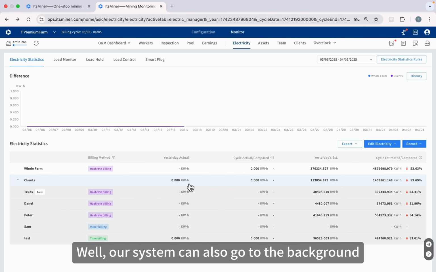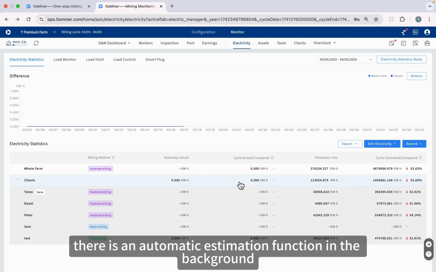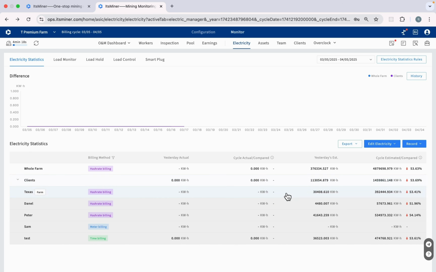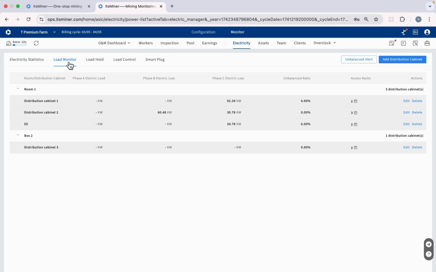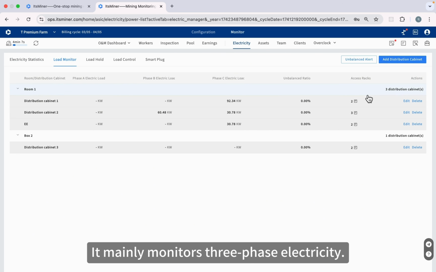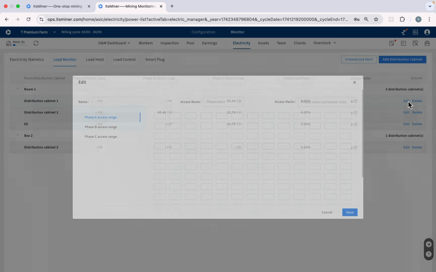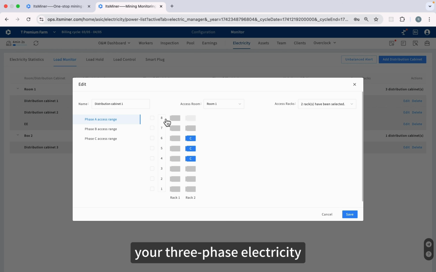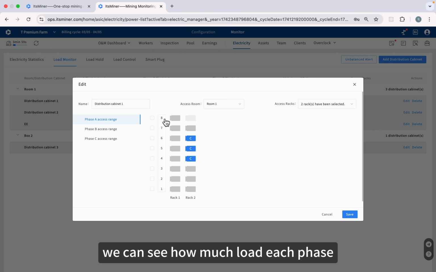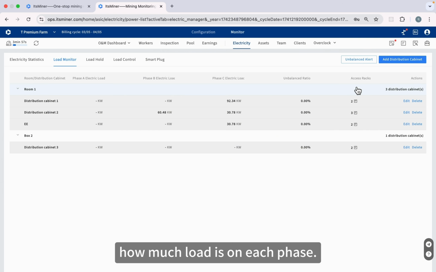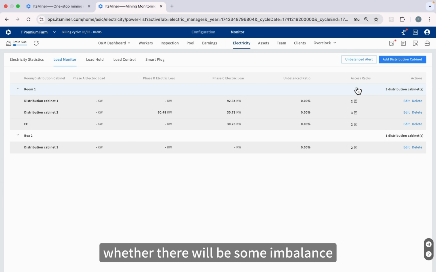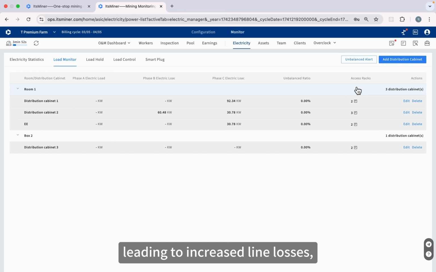Well, our system can also go to the background. There is an automatic estimation function in the background to help you estimate its usage. Load monitoring. It mainly monitors three-phase electricity. After configuration, we can see how much load is on each phase. Whether there will be some imbalance, leading to increased line losses, or electrical safety issues.